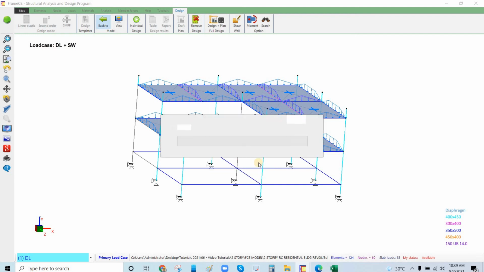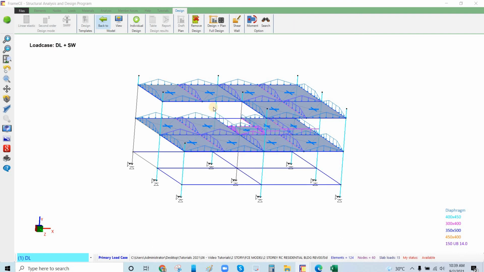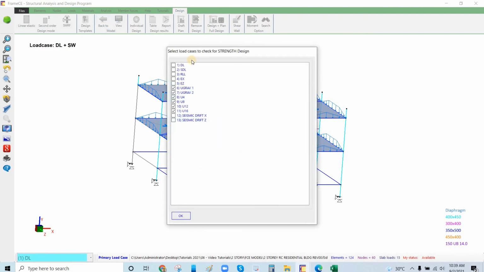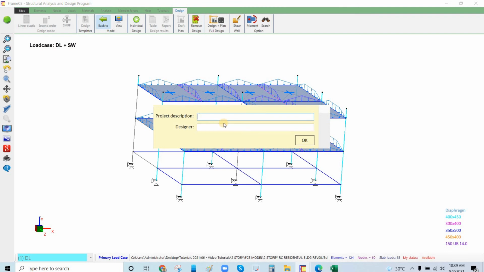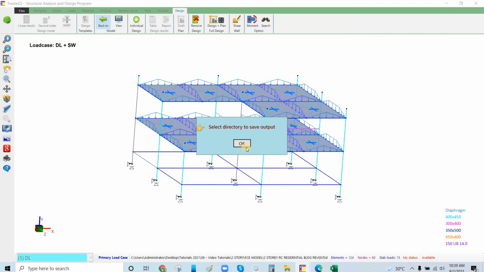It will again ask us for the strength design load combination. I will just click OK and let's say we have here the project description, Story RC building. Let's say the designer, I am the designer, let's say ENT, and just click OK.